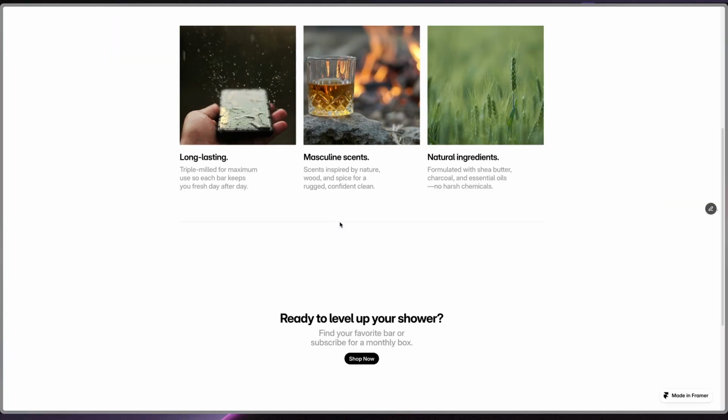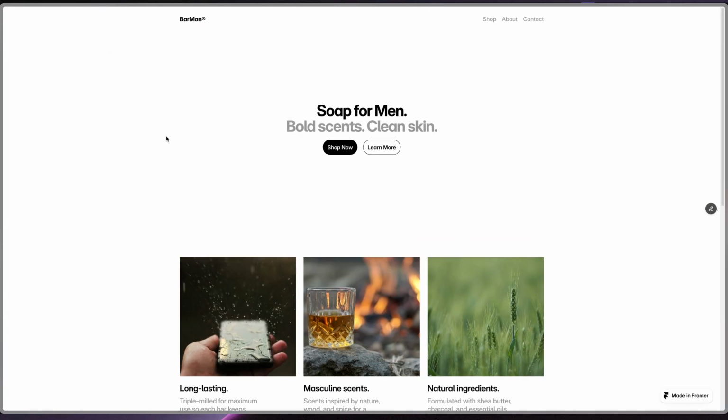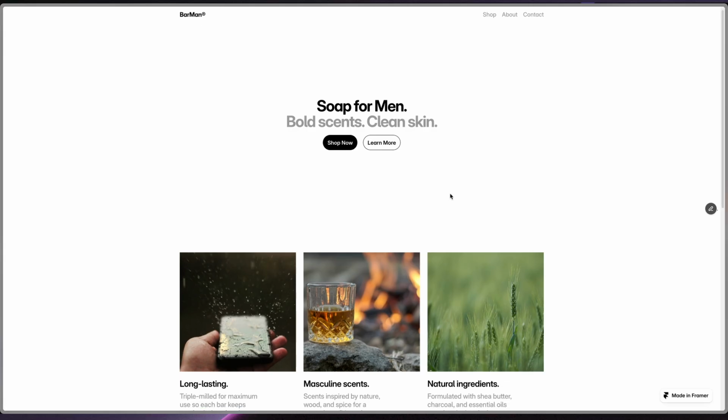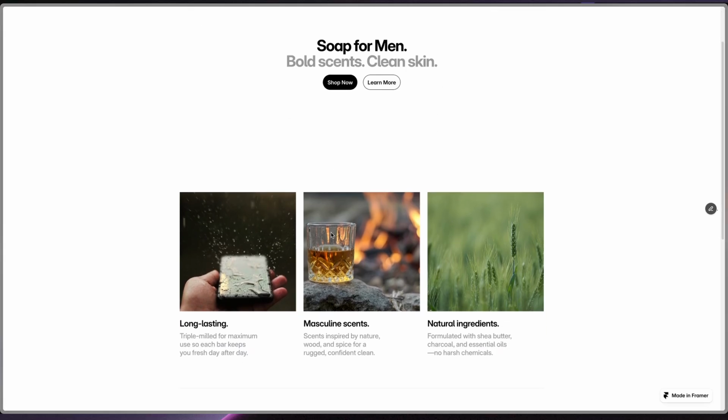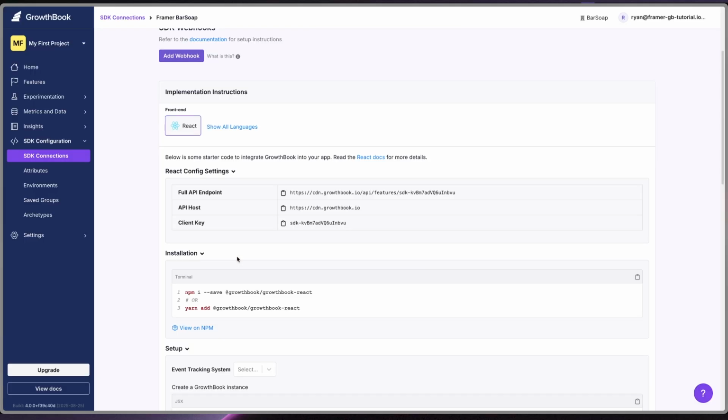bar soap site. So if I come back over here to my BarMan bar soap site, I want to run two different experiments. So one, I want to test this shop now button, and I want to see if I change the text here to something else that perhaps I can drive more shopping. And then also, like we mentioned, I want to change one of these value proposition cards, maybe to try out a couple different variations. And so let's set both of these experiments up now in GrowthBook.